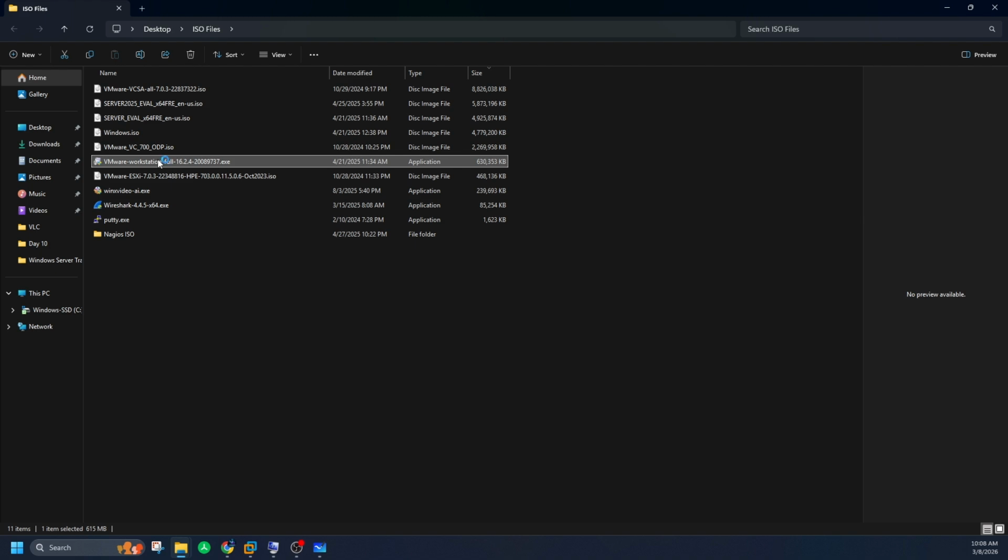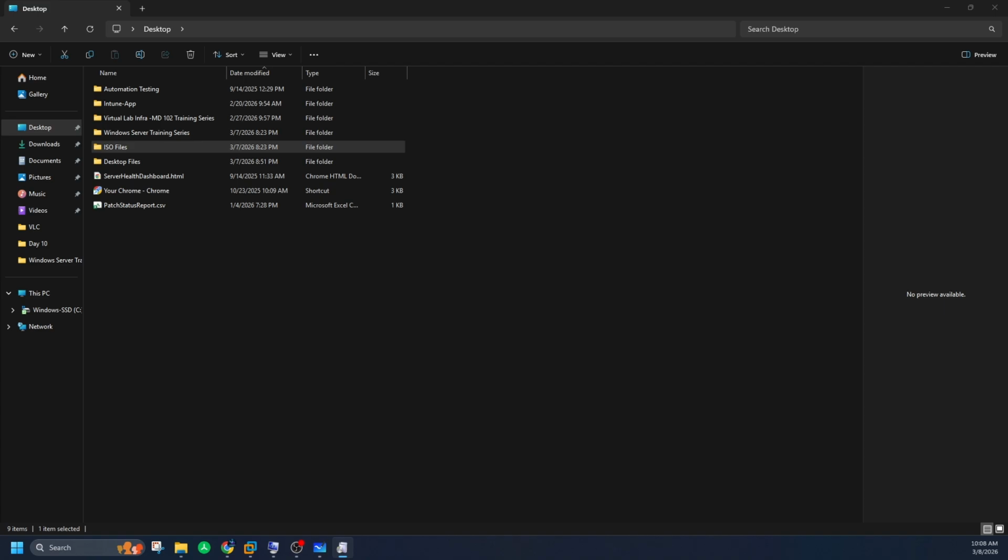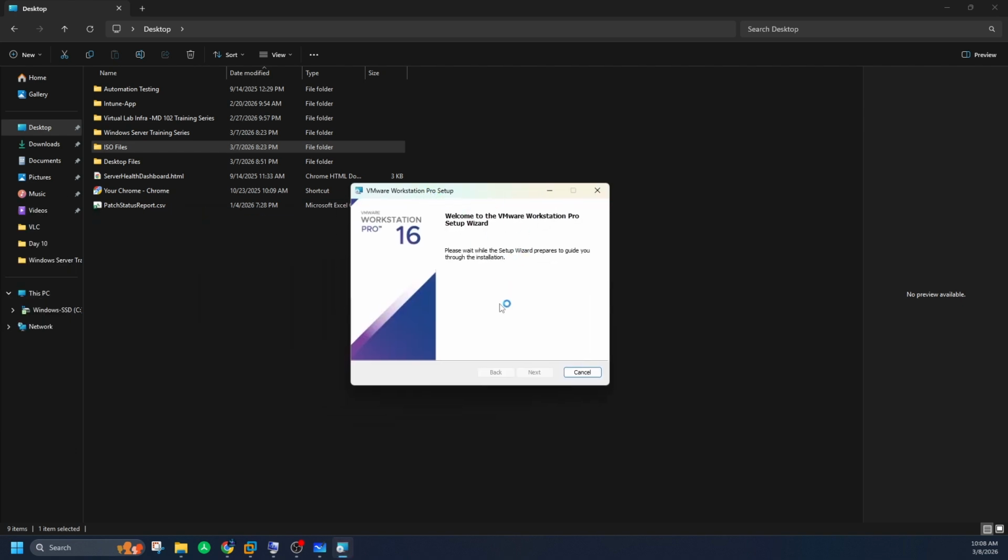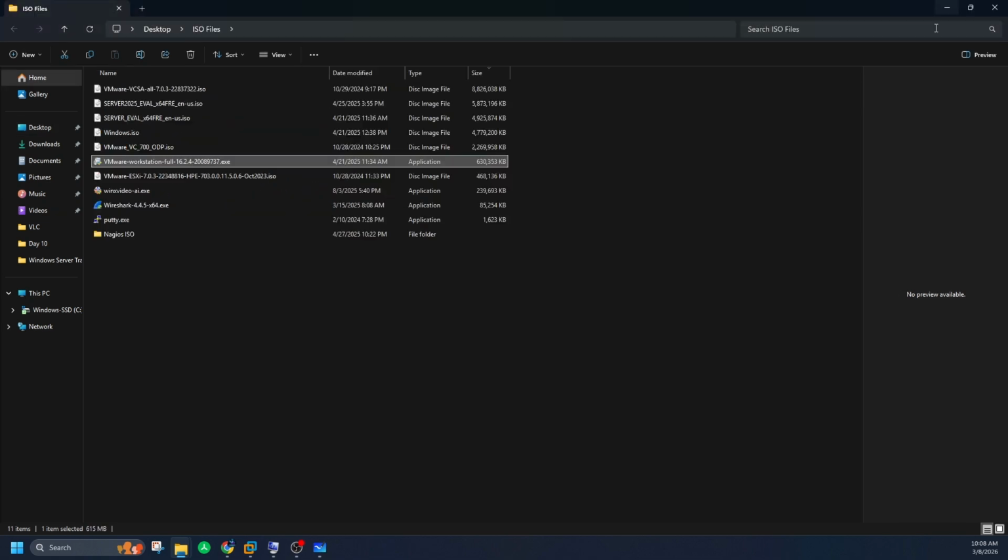Just double click on VMware Workstation and click on yes. In my case, I have already installed it, so I'll just cancel this. You just need to double click on it and click next, next, next. It will automatically install VMware Workstation Pro. I'm just going to cancel it, guys. It's a very simple process. You just need to click next, and it will install on your computer. I'm canceling it because I have already finished.